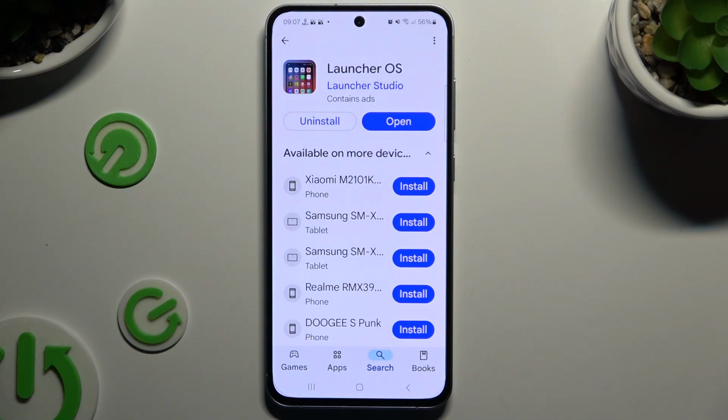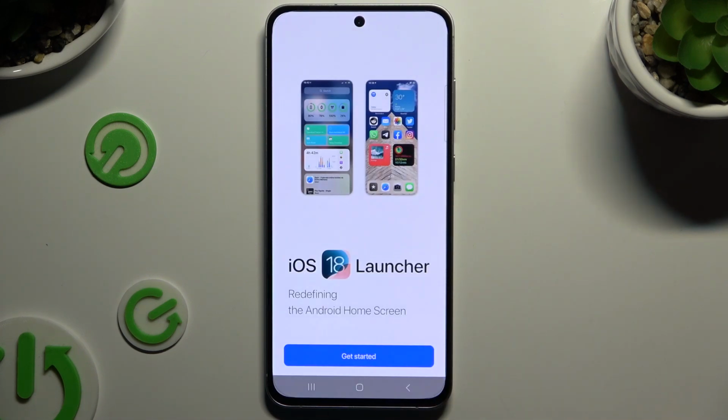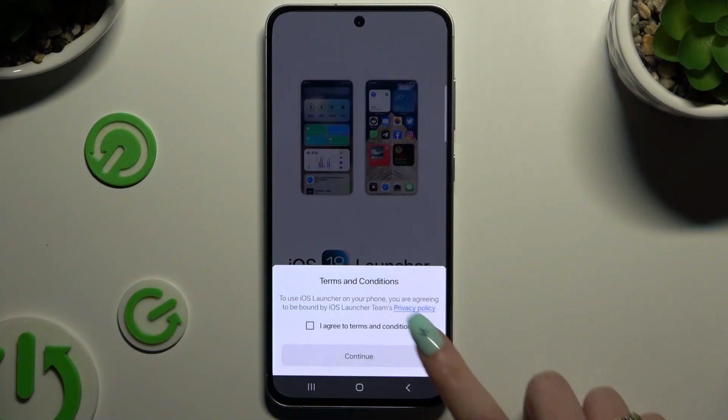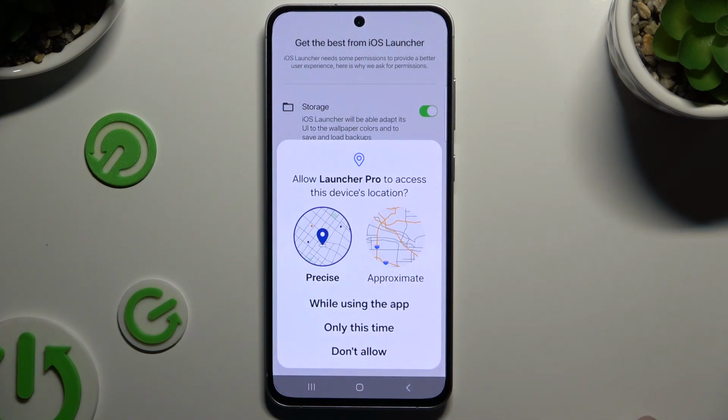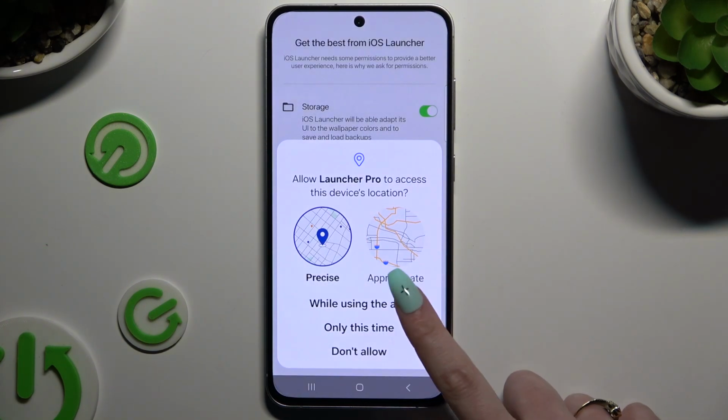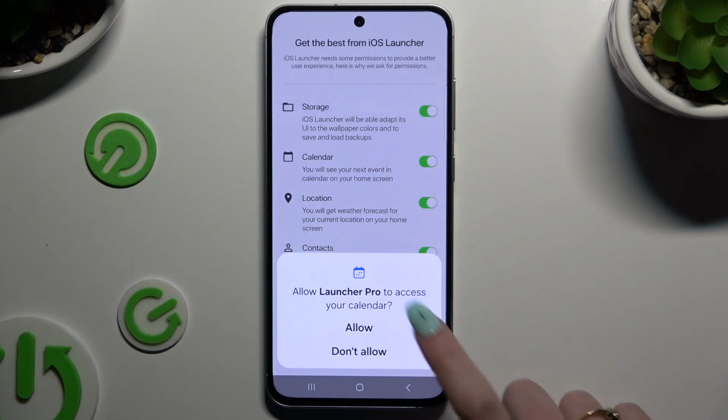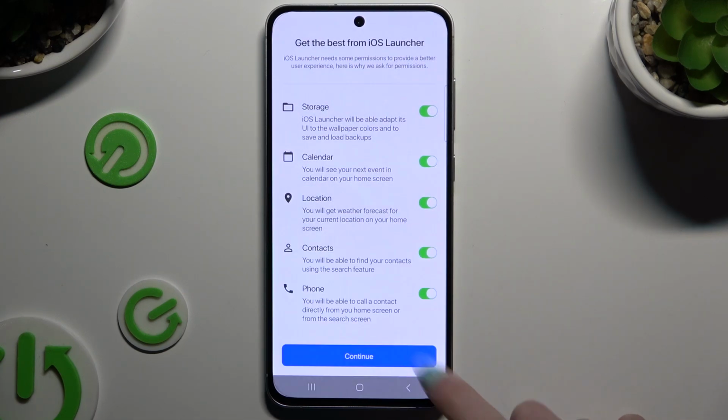When it's ready, open it. Then hit Get Started. Select I agree to terms and conditions and choose Continue twice. Then tap on while using the app in the pop-up and allow in all the other ones.